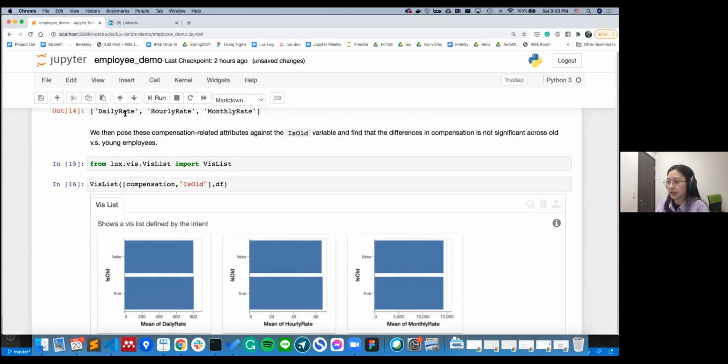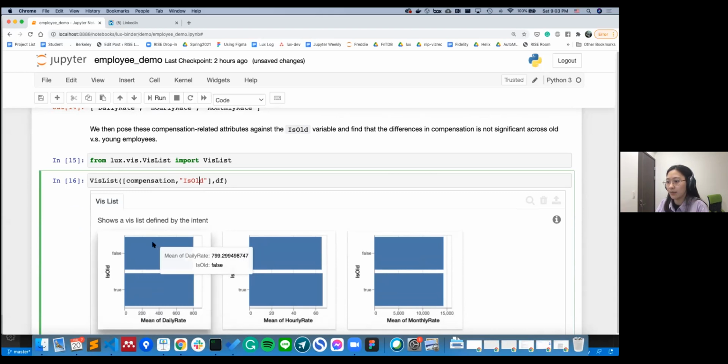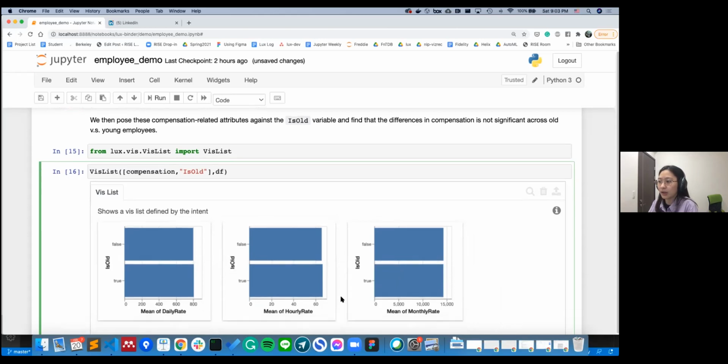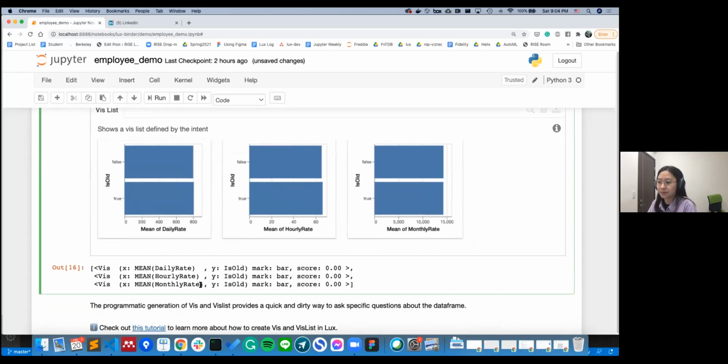What we're actually getting here is the cross product between the list that we specified and is old. So it's looking at the breakdown of young and old employees for different salary measures. And across all three of these measures, daily rate, hourly rate, and monthly rate, there's actually not too big of a difference between these values. The differences are very small, which tells us that across young and old employees, the salaries are more or less the same.